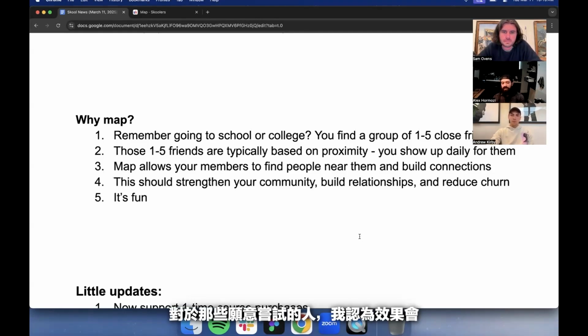And I think the effects for those of you who lean into this, on your churn and your referral percentages, are going to be significantly greater than you expect.